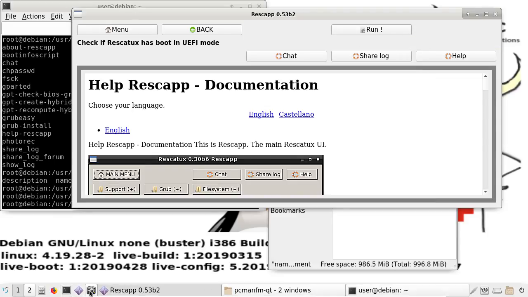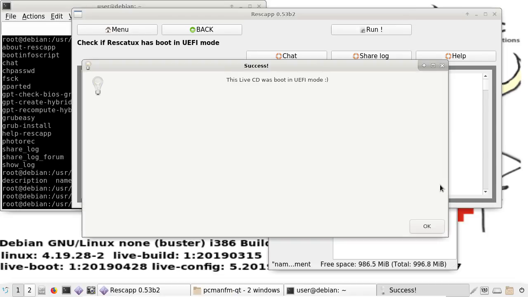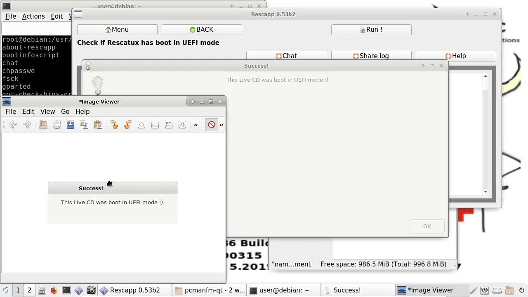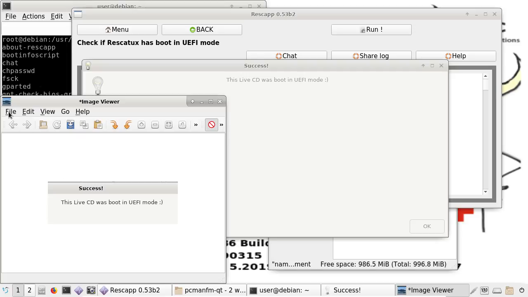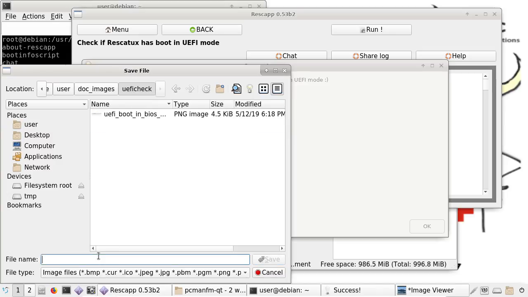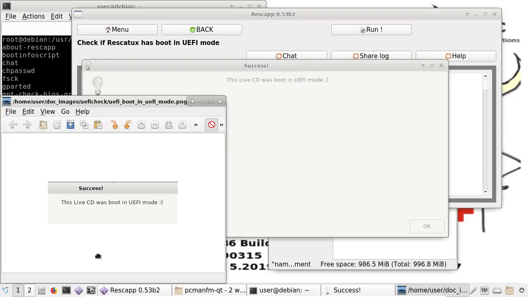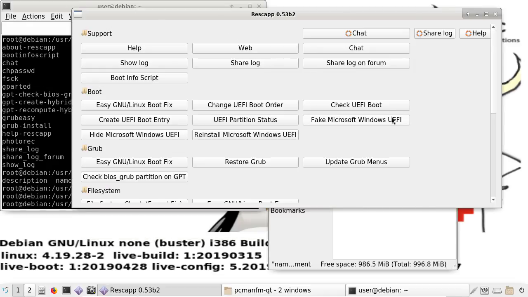So now I need to capture this also. So capture an area, so 3 seconds. So I run it. Now you can say this success. Yeah, I cannot do it smaller. So UEFI boot in UEFI mode. Okay. So we are happy. We've got this option done, even if it's one.